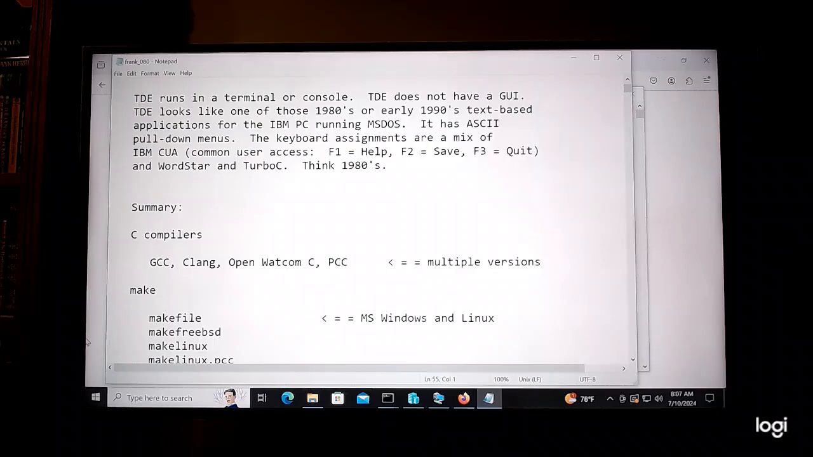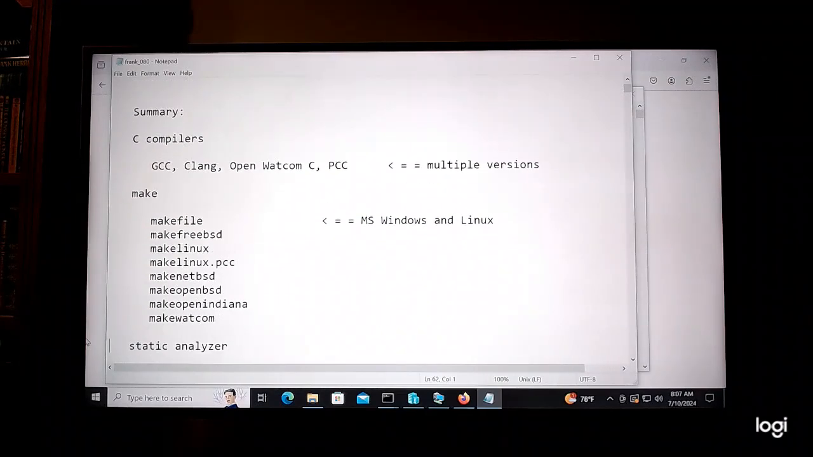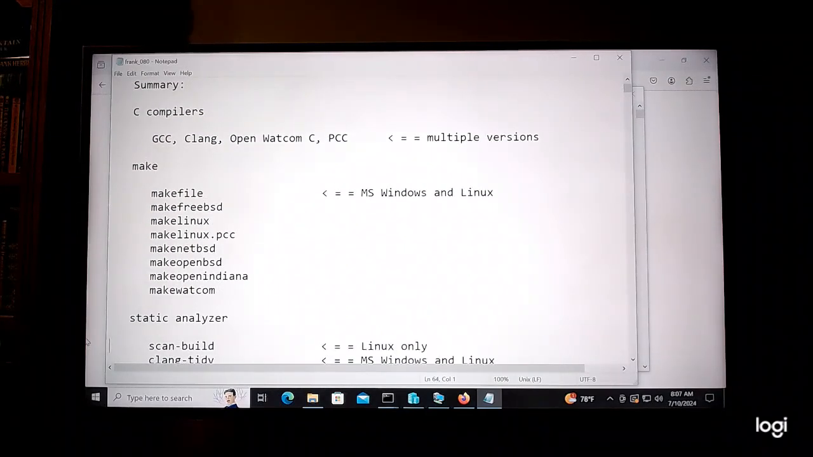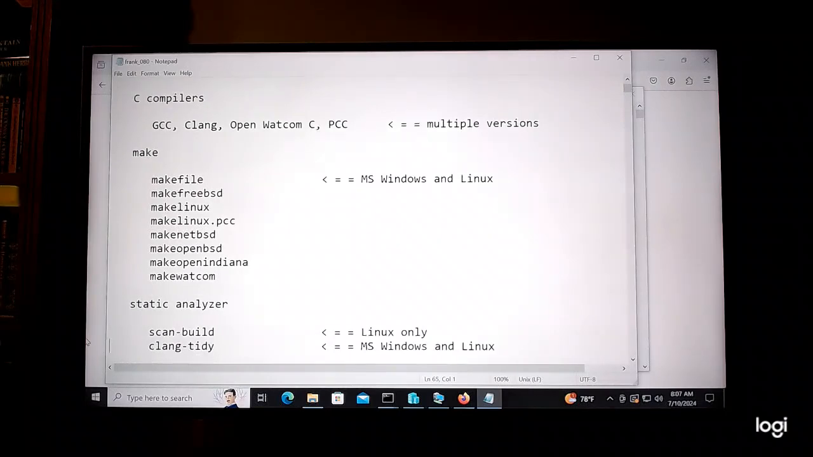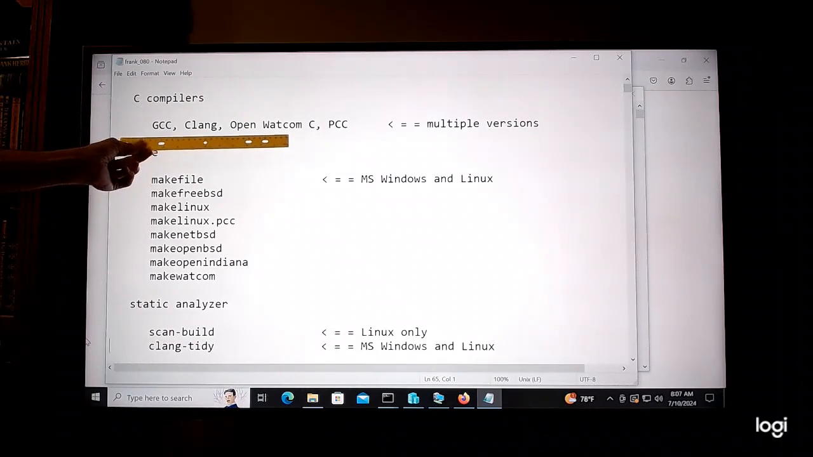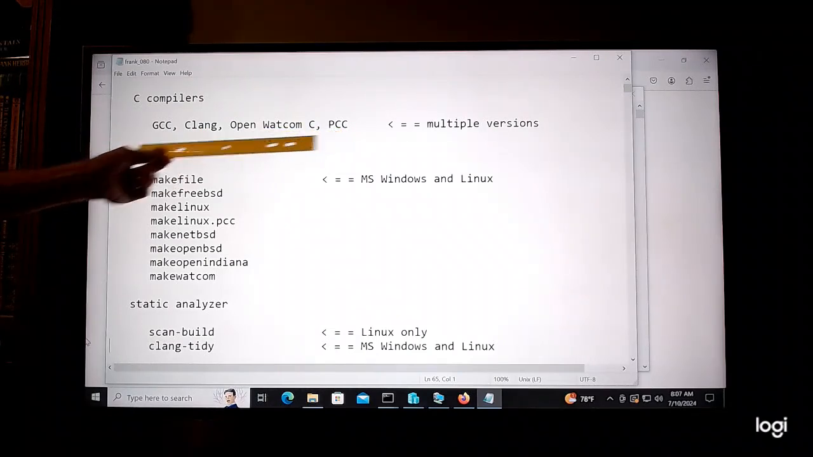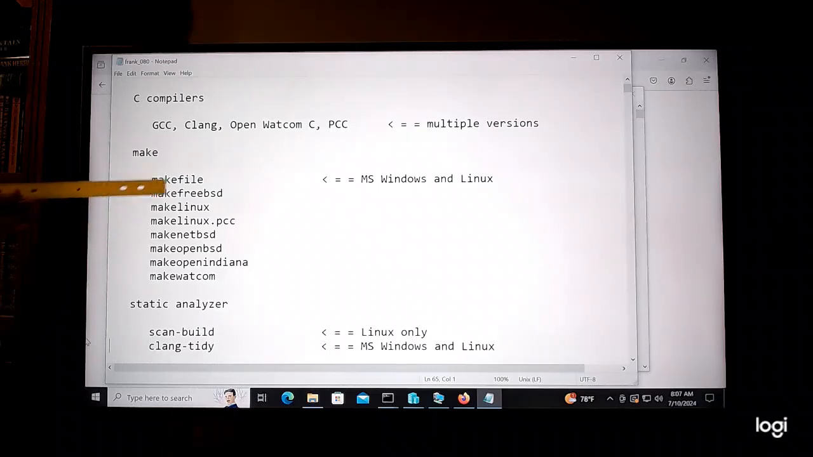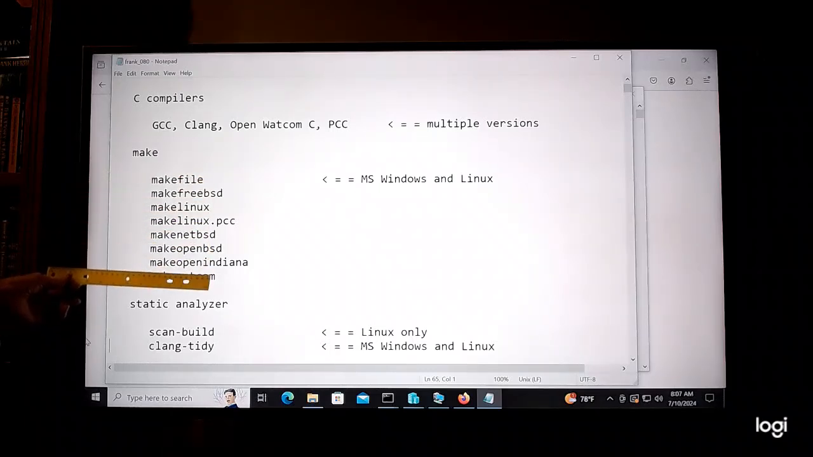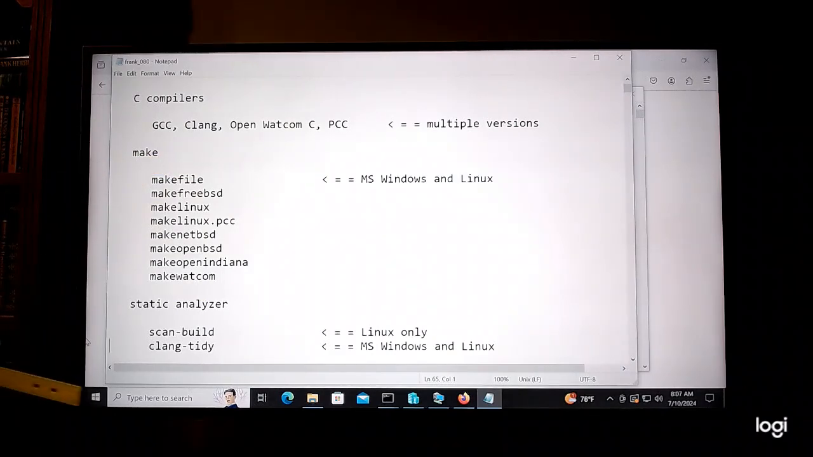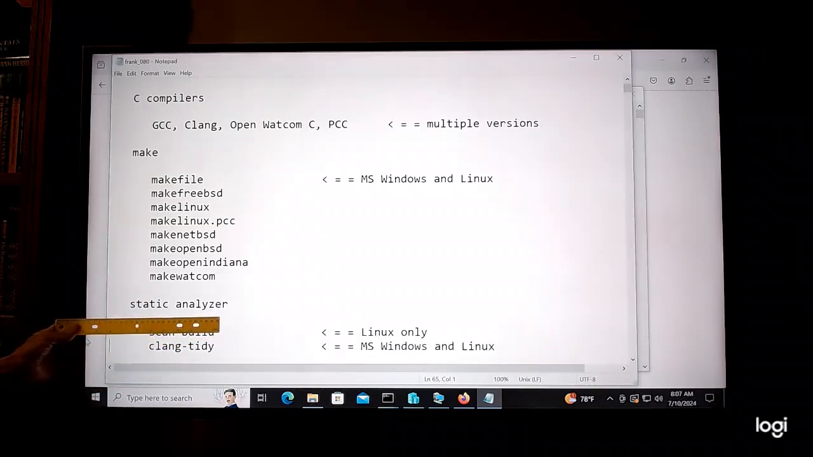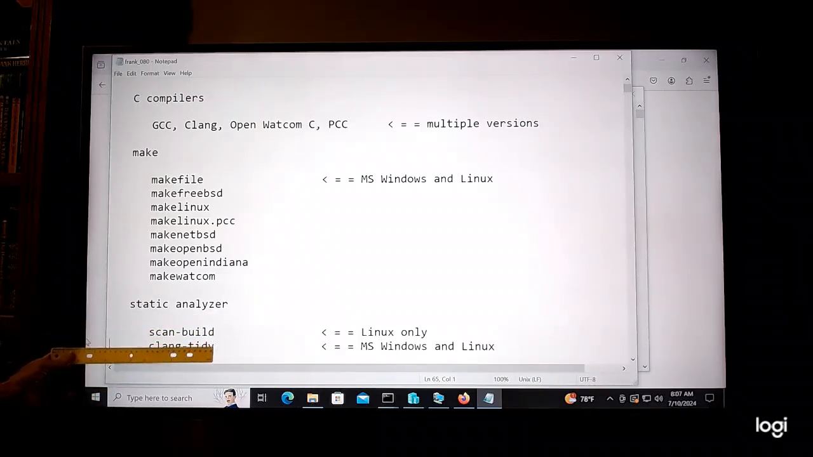The summary, let me just tell you what I've got in this video. We'll be looking at several versions of GCC, Clang, Open Watcom, PCC, the portable C compiler. I've got a number of make files for all those operating systems, and we'll also look at static analyzers, scan-build and Clang-Tidy.